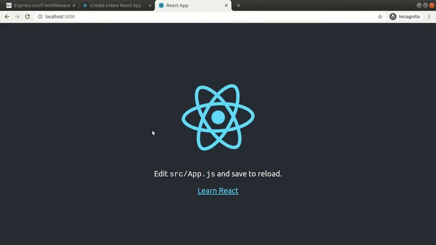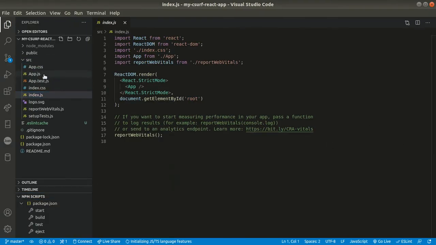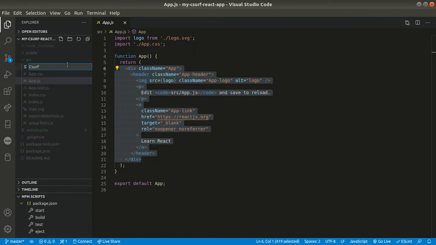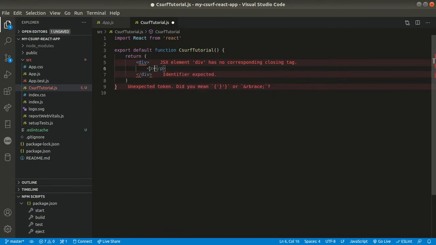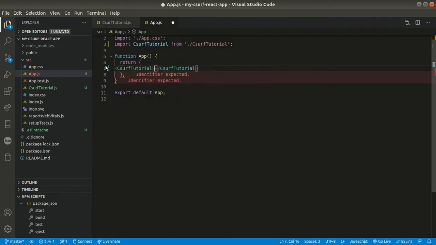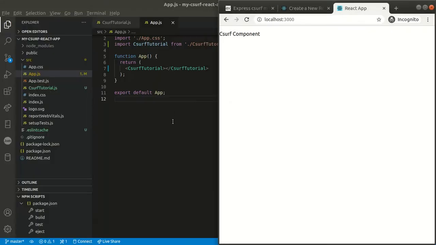Okay, now let's go inside our app.js, have a look what we've got there. I'm going to delete this information in a minute. For now, before I do that, let's start a new component, which is going to contain all the information concerning the CSURF front end. And then we can import that into the app. And there you go, we're rendering that, so that's up and running too.